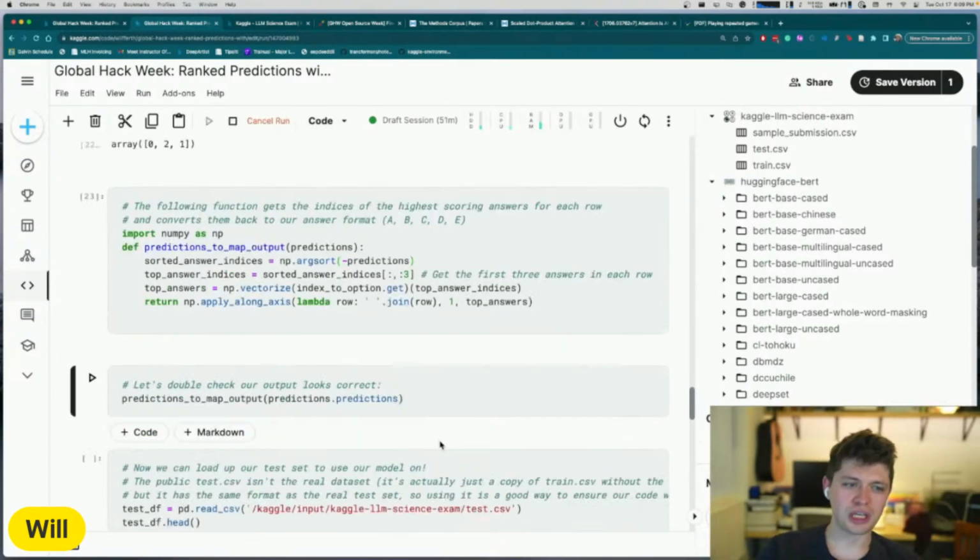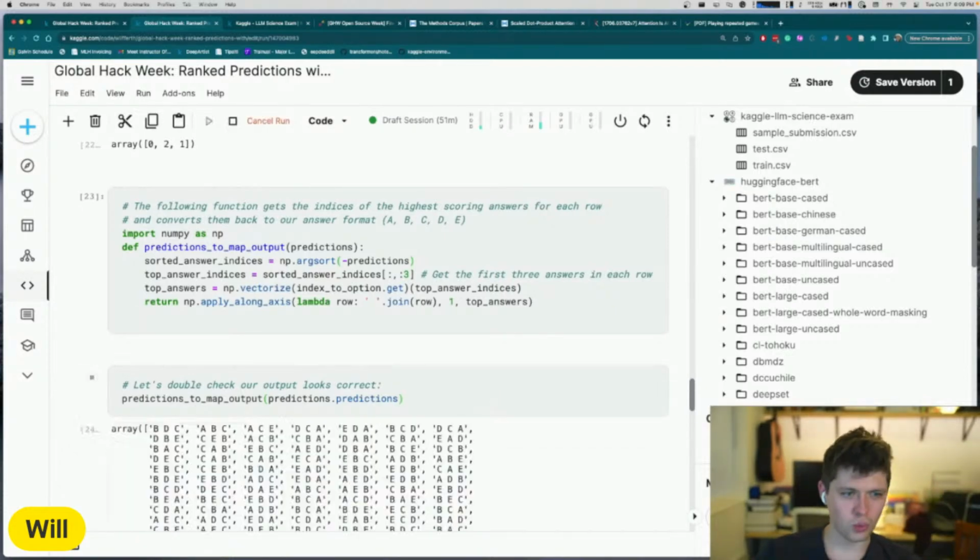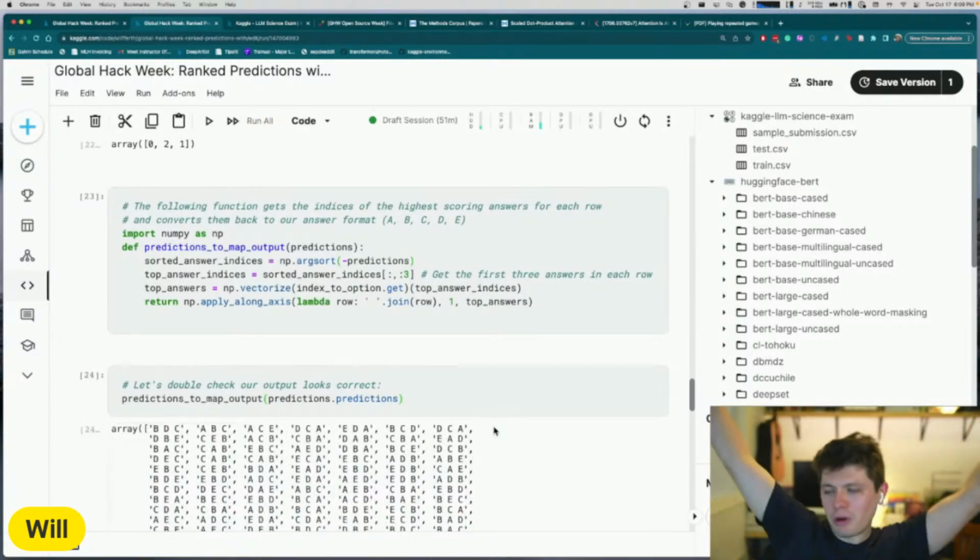And so if we run this on our predictions, we should get a bunch of strings that go ABC or DBA or ACE or whatever. And if we run it, that's exactly what we get.